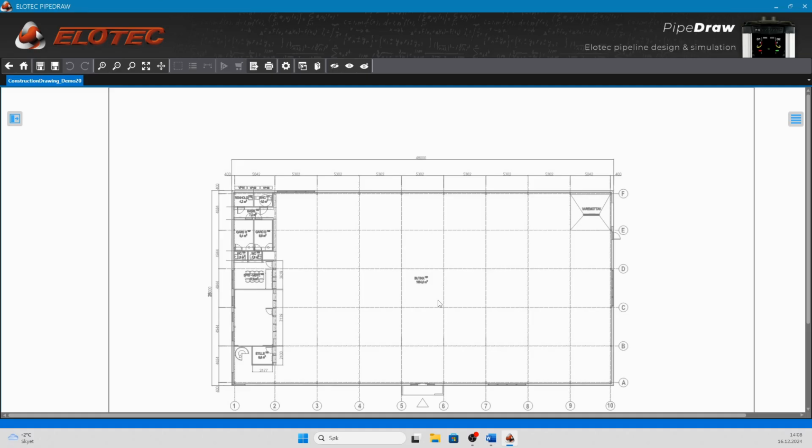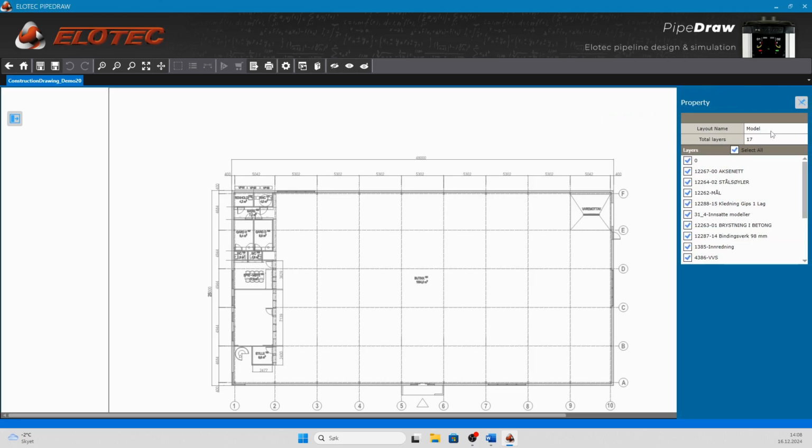Once the drawing is imported, you have the option to turn layers on and off. You can do this by opening the properties at the top right of the drawing. All the layers are listed here, and by unchecking the box, the layer will disappear from the drawing.